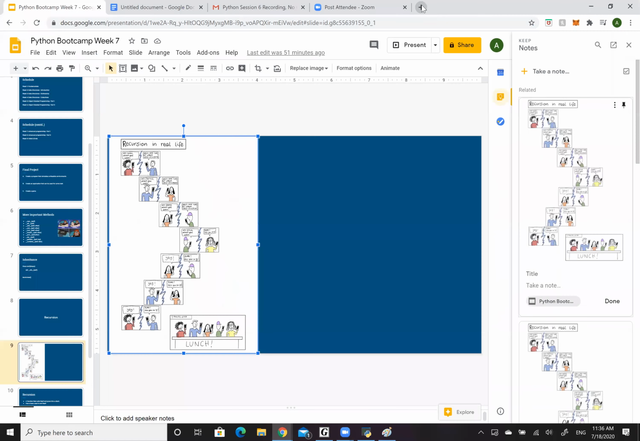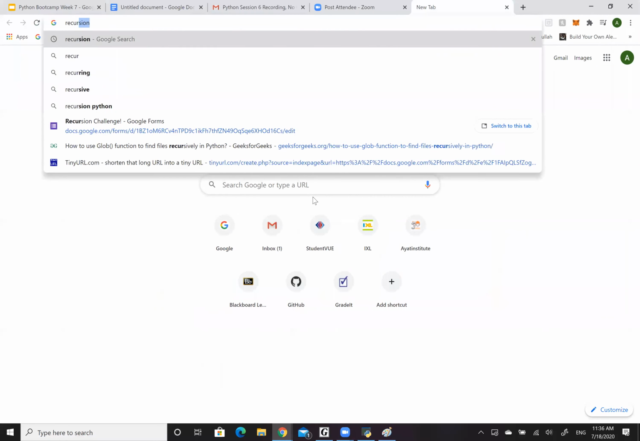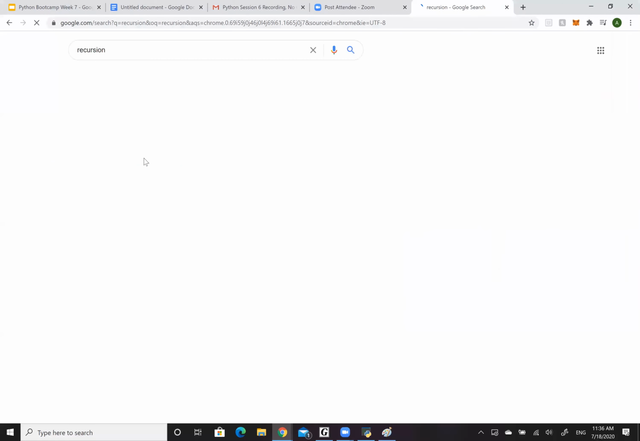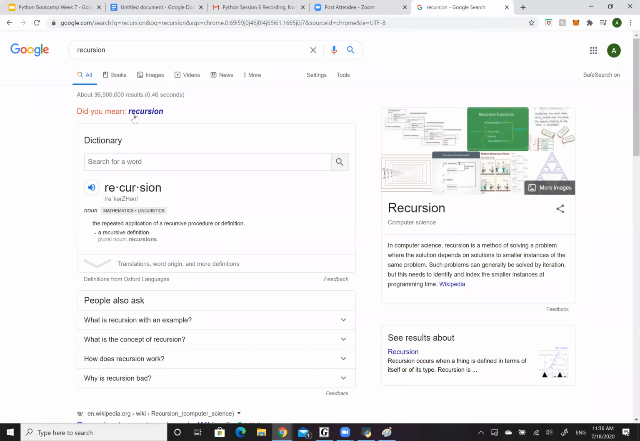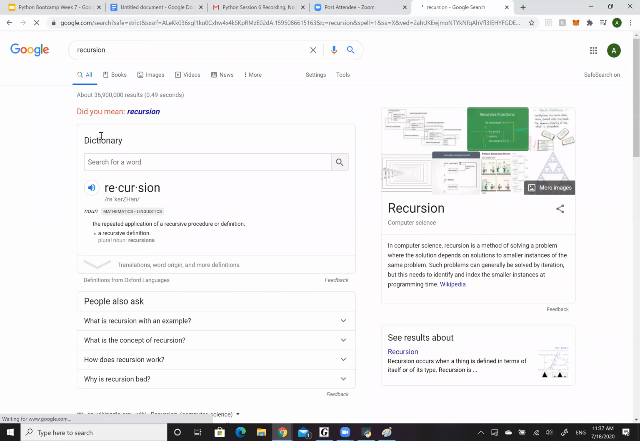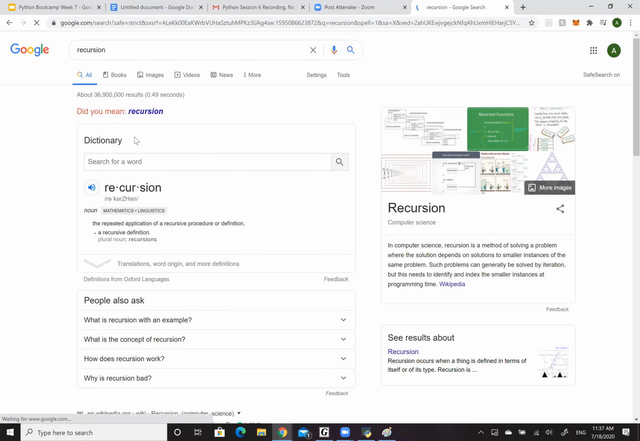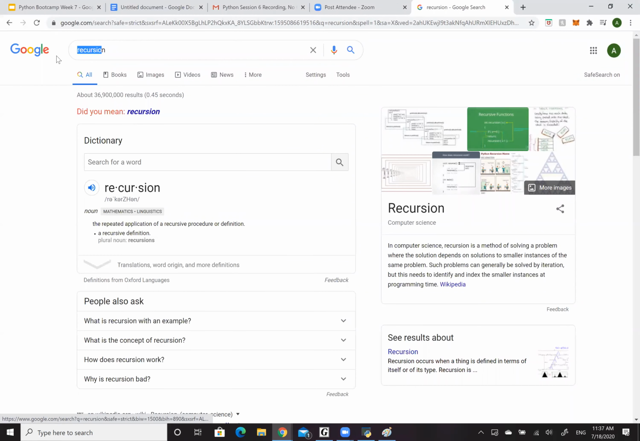To show you recursion, let's Google recursion, what recursion is. Okay, so it says, did you mean recursion? Yes, we did. Did you mean recursion? Yep. Okay, so this is actually a common joke by Google. When you type in recursion onto Google, the developers made this as a joke. It will say, did you mean recursion? And then you can keep on clicking that, even though it's the same thing.